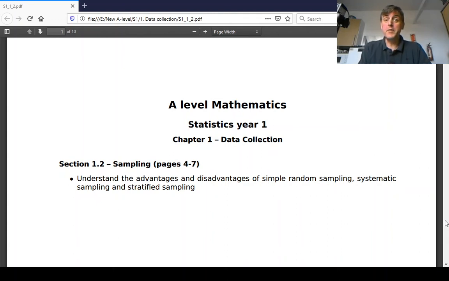This one's a statistics video based on the year 1 content. We're looking at section 1.2 of the textbook here. And in this video we're going to look at 3 different sampling methods that we need to know about. Those methods are simple random sampling, systematic sampling and stratified sampling.